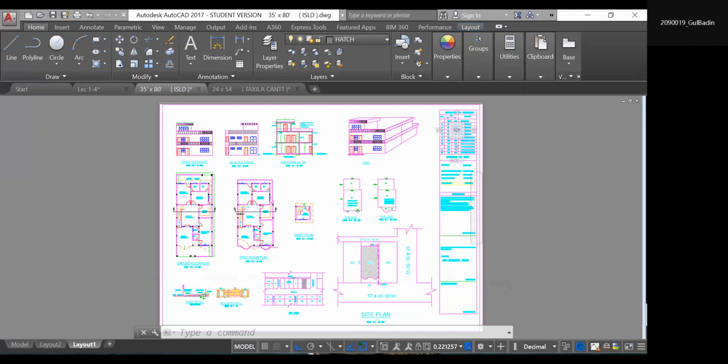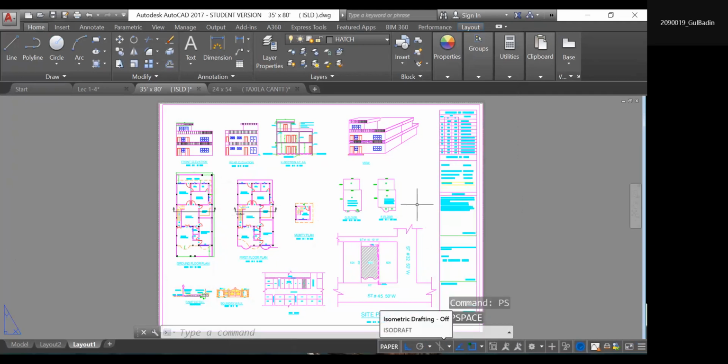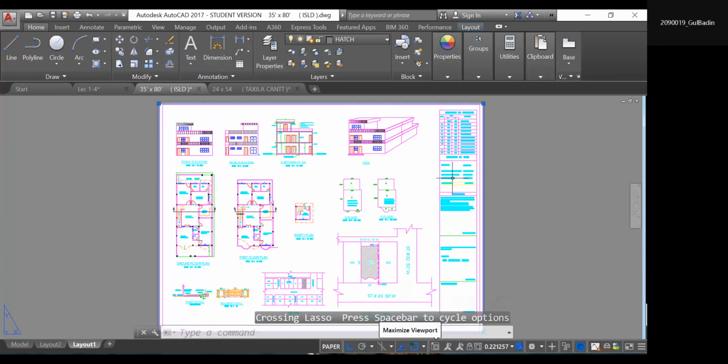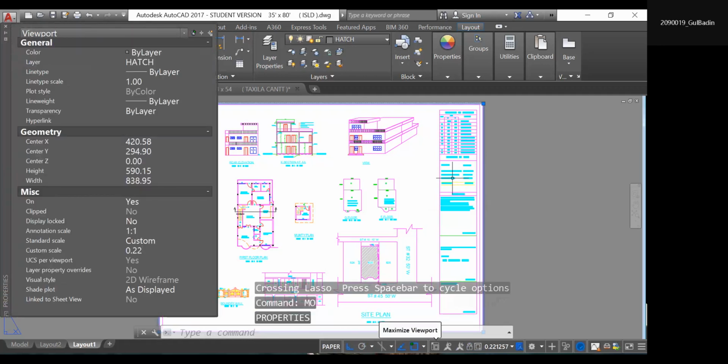So if you want to get out of this model space, then what you have to do, you will apply a command, that is p space or ps. So just apply ps. Now you are out of this drawing, right? So just select your drawing from the external edge and use the command mo for properties and press enter. Now you can see that we have properties.